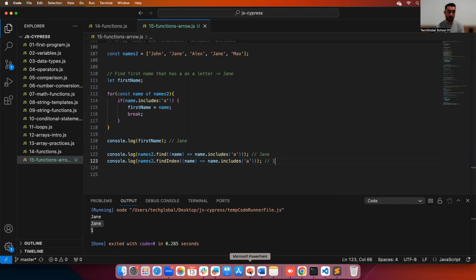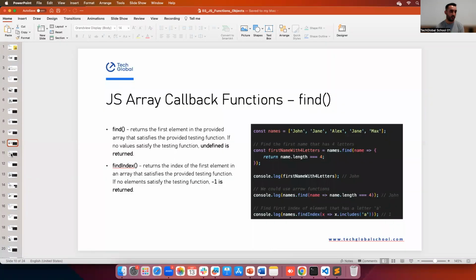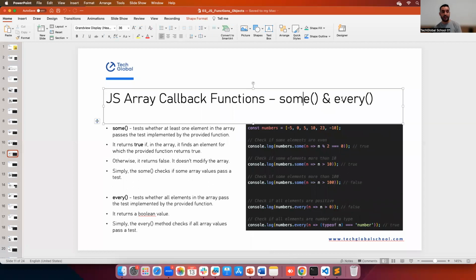There are 2 more functions I want to cover before the break: some and every. This is close to find. One of them, so basically, let's say you have these numbers. It says check if some elements are even. That means if at least one element is even, it will return true, right? And do we have an even? 0, 10, and negative 10 are even, so that's why it returns true. Otherwise, it would return false.